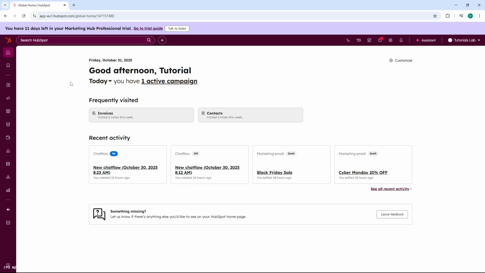Customizing your dashboard is essential for creating a workspace that displays the metrics and tools most relevant to your daily tasks, making your workflow more efficient and focused.